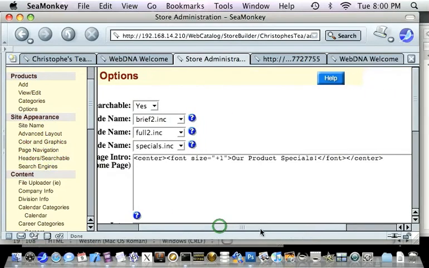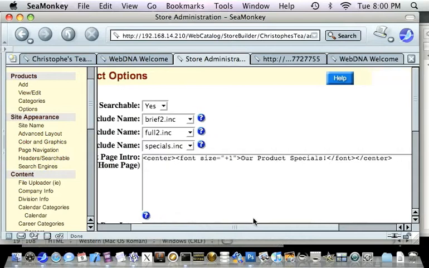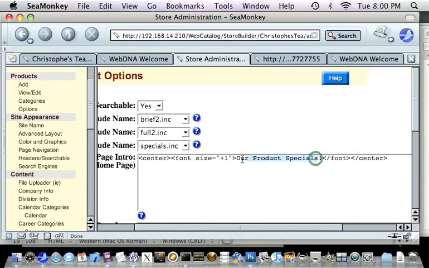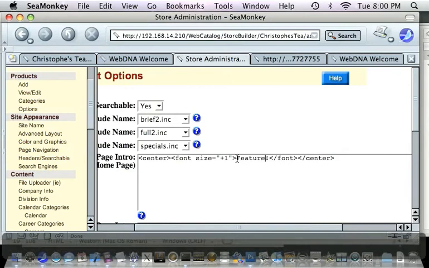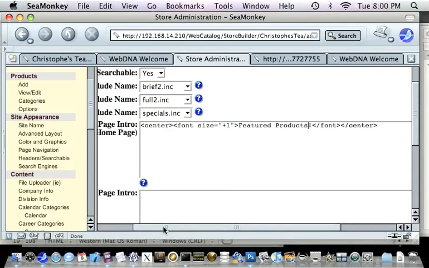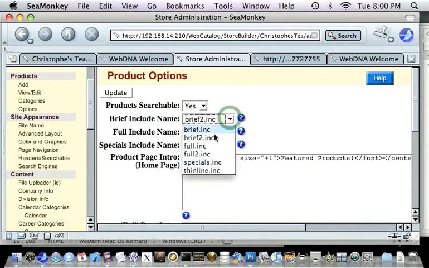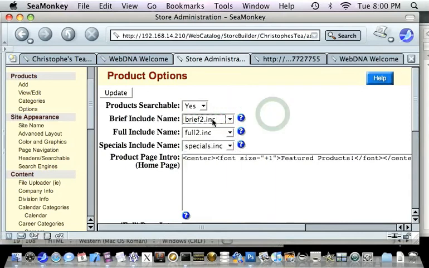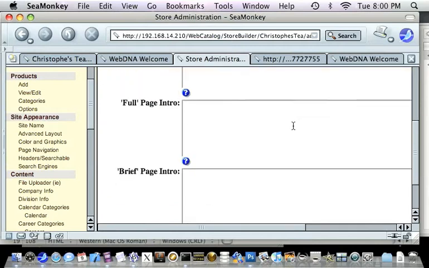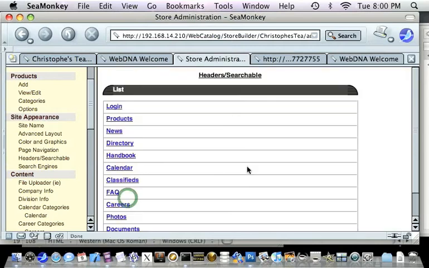You're right. So we can change that to featured products or something. Sure. And this is also the page where you can tell which of those templates you are using. By the way, within that product templates directory, you can add any .inc file that you want, and it will show up in this drop-down menu automatically. So this is a good place where you can really see how you have access right down to the WebDNA level for everything that's inside. Sure, yeah.